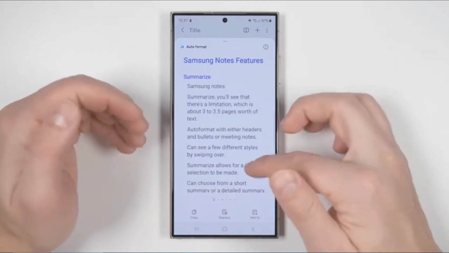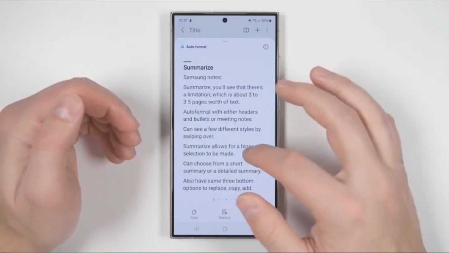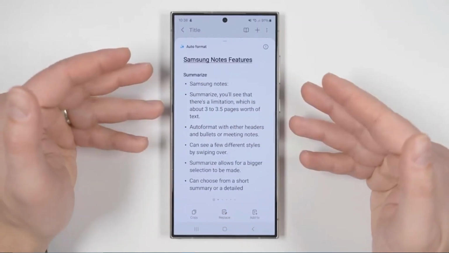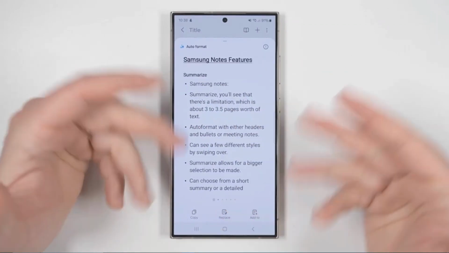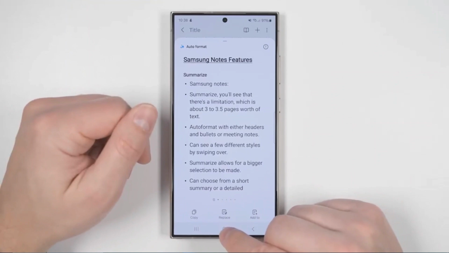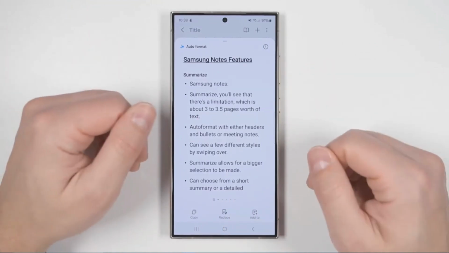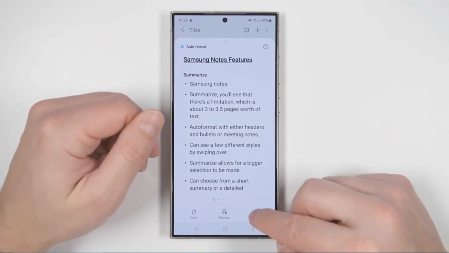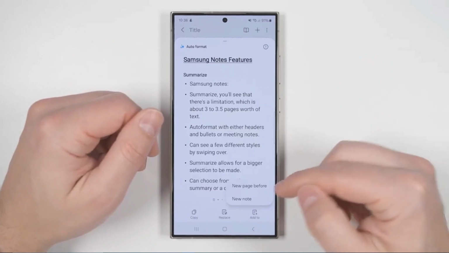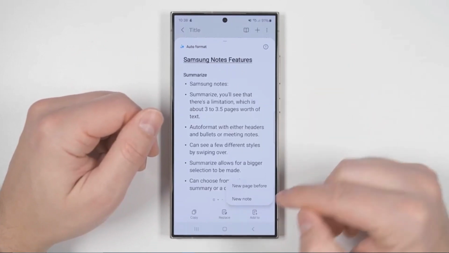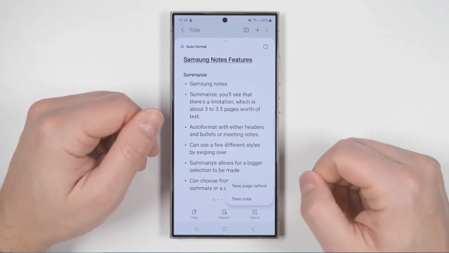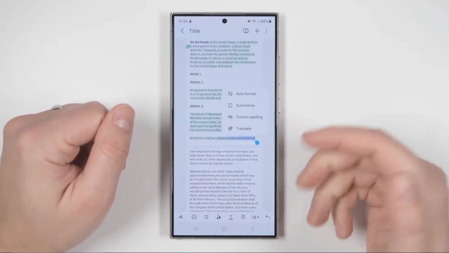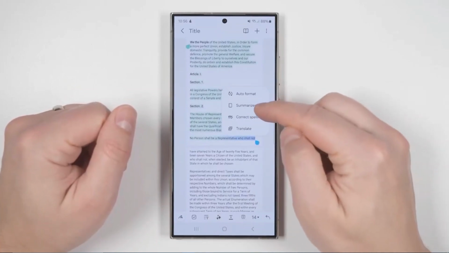And there's different versions of this as well, depending on what you're looking for. And once you find a format you like, you can either copy it and paste it anywhere you'd like, you can replace the text that you selected with the new format, or you can add this new formatted text to the note. And you get the option to either add it to the page before your selection, or just create a brand new note.